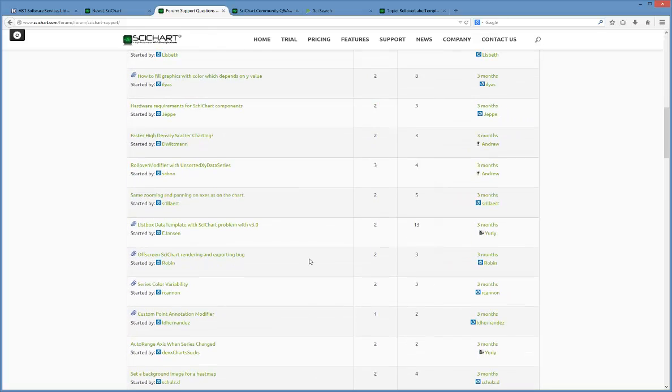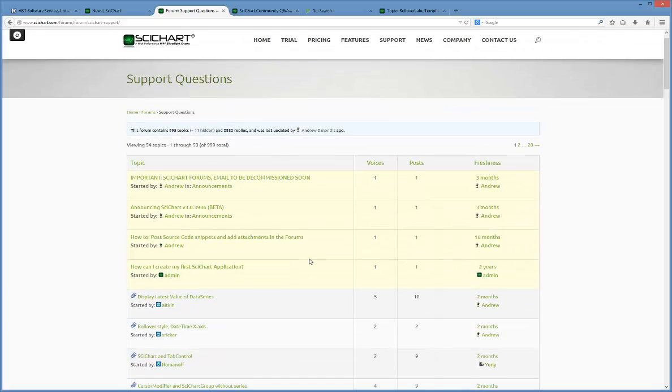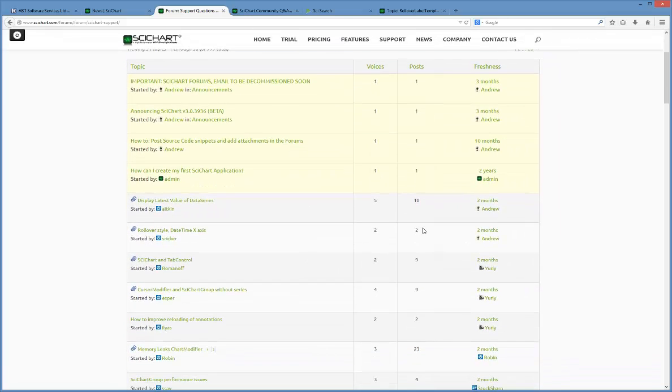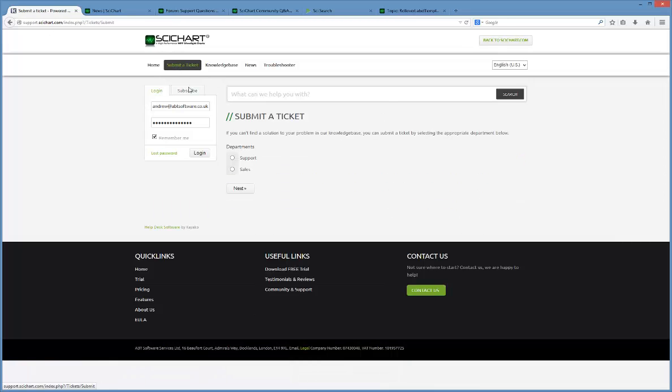Now, we ran this for a couple of years and it was quite useful, but many of our customers would prefer to email us, which is why we eventually decommissioned this. It's been off for about 3 months. And we moved over to this format where we have support.scichart.com, and you can submit a ticket to us privately, or you can also go on the contact page and email us, and it creates tickets.